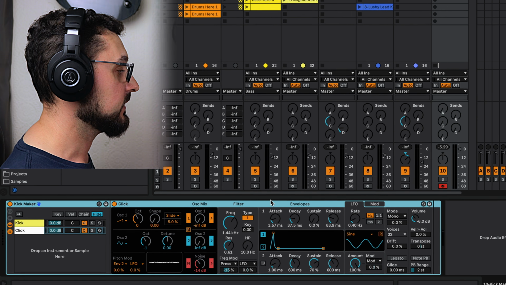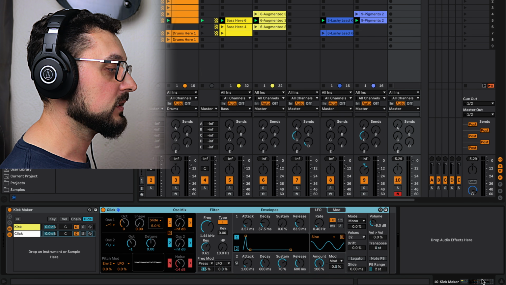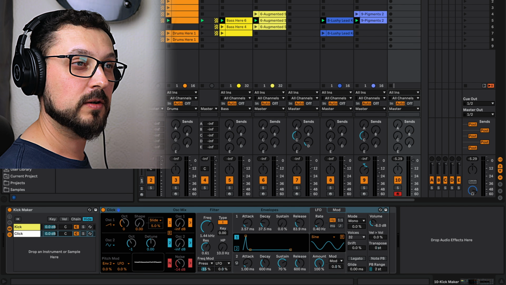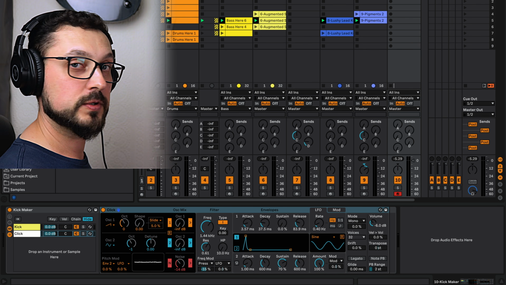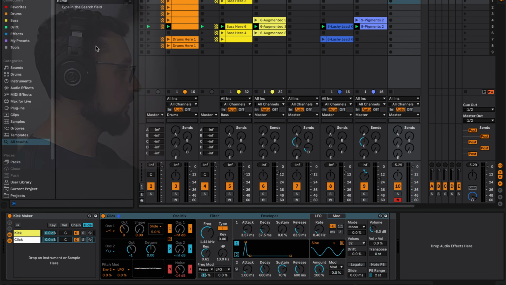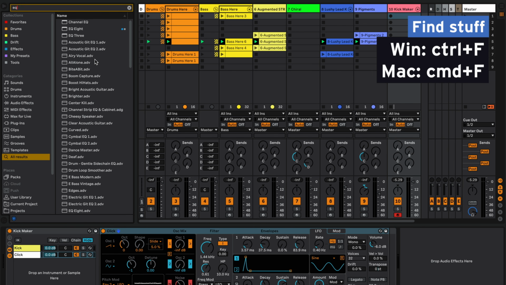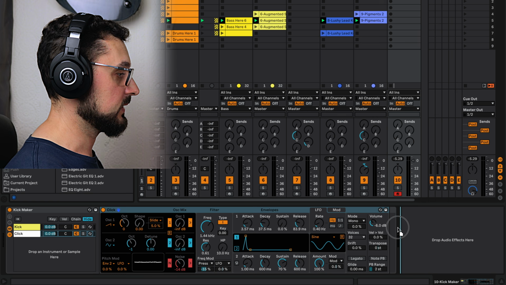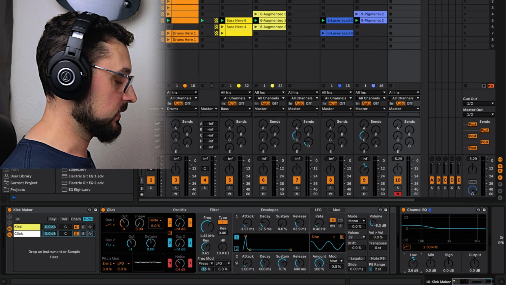So what we're going to do next is add an EQ first, just to be able to control a little bit of these frequencies. EQ Eight is unfortunately not available in the Ableton Intro version, so we're going to use a Channel EQ. Let's search for a Channel EQ, Control Command F, EQ, that's going to be the first one. Let's add it after the Kick Maker. Let's add it here. So we just want to play with lows. Let's see how much we're going to lift them.